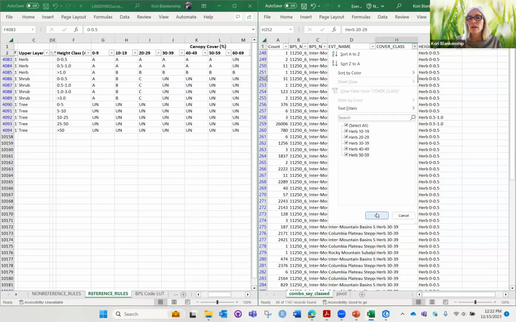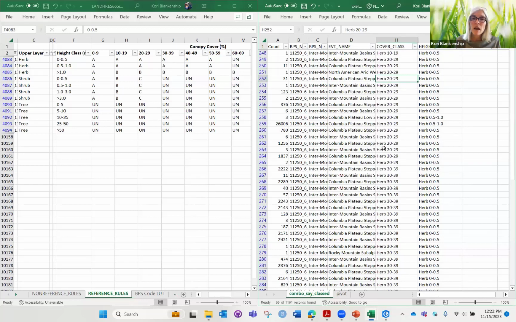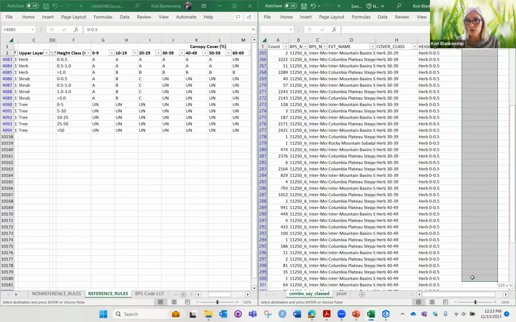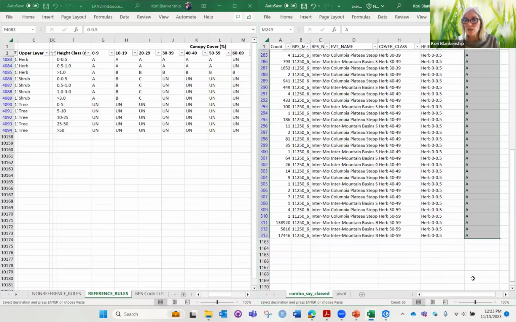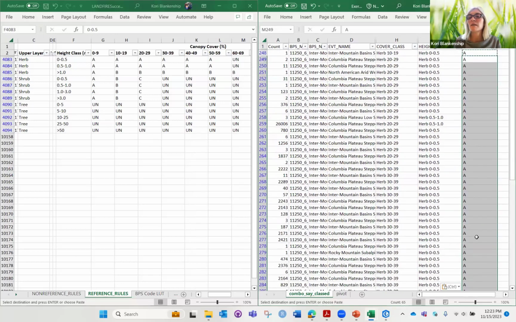Okay, so again, under cover class, you can just leave all of the choices selected. Okay, we have now filtered for all the rows that meet the cover and height criteria for succession class A. So over in column M, where it says S-class, you're going to put an A and you're going to copy it down the entire column. So we're manually assigning each of these combinations to S-class A because they meet the defined criteria for height and cover.